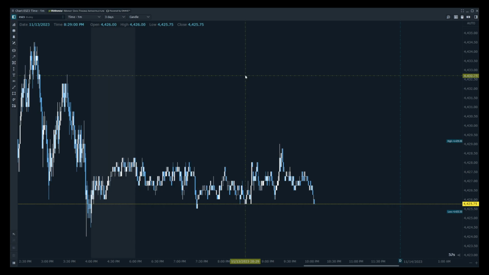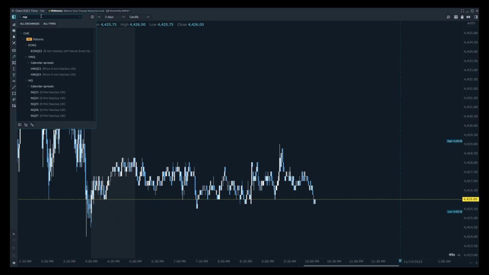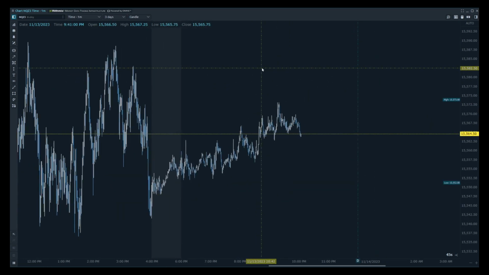Then once you're connected, to verify that you are connected, open up a chart, and in the box you want to type in a symbol. So we'll type in NQ, and we can see that it comes up and it loads the chart just fine.